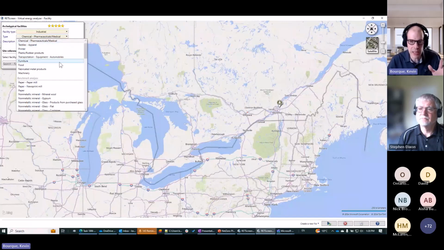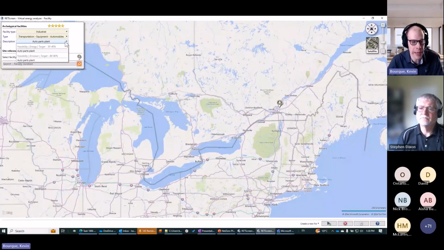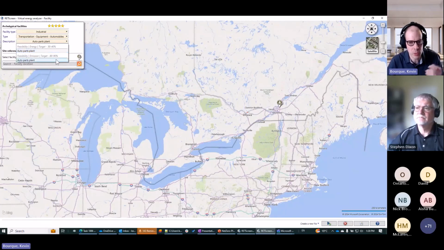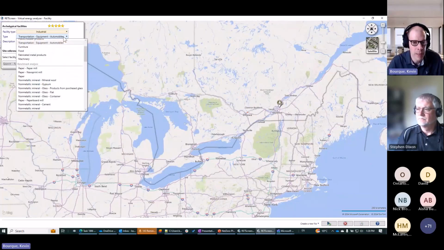Again, kind of like the transportation, sometimes people forget that there are industrial archetypes in here, and we're adding to them. So, for example, we recently added this transportation equipment auto mill and auto parts plant. And we have that both in energy reduction, but as Stephen said, as part of the deep emissions reduction as well. So that's very pertinent for us in Ontario right now.